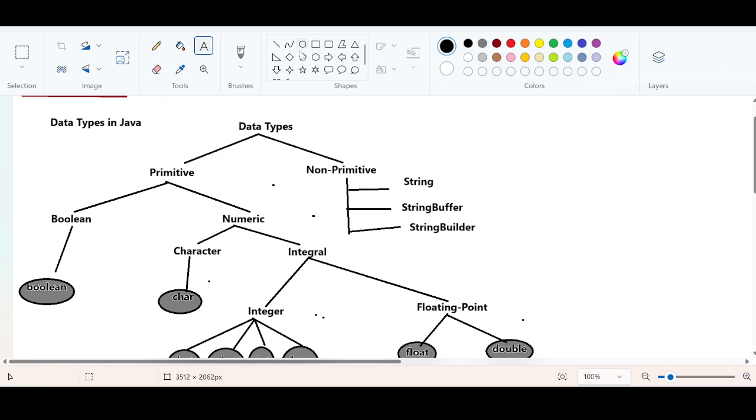Okay, this is the future topic. Understanding this is very easy when you understand the primitive data types. These are the future topics.